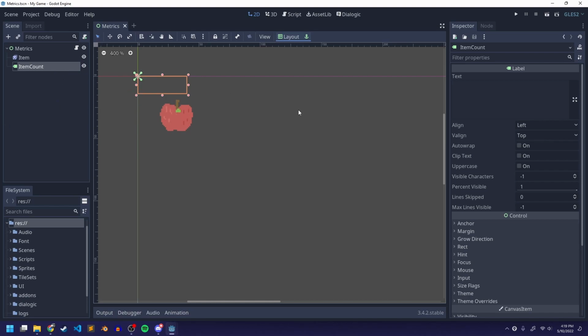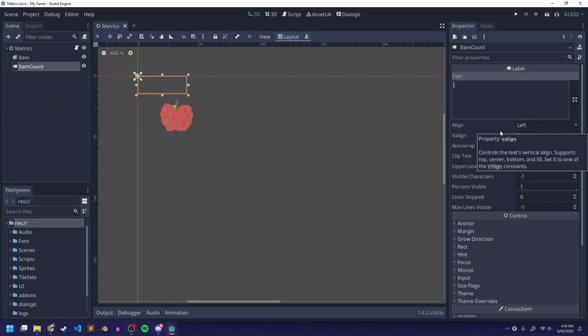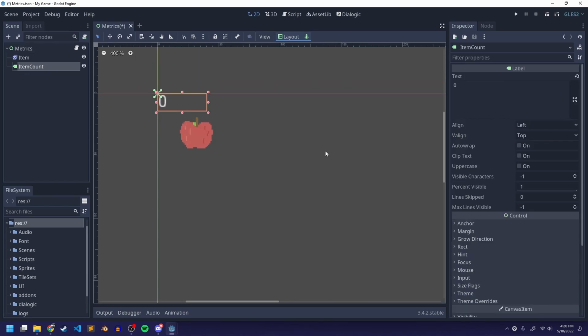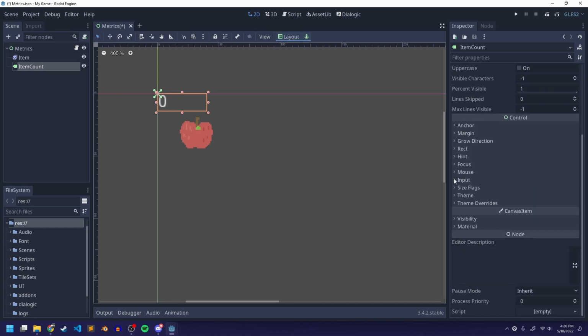And so you can see the item count box here. We're going to put some text in there so we can see what that looks like. And you can see the default Godot text is kind of boring. It's just white, and it's this kind of default font that Godot uses. And so we're going to do a couple things here. The first thing we are going to do is add in a brand new font.